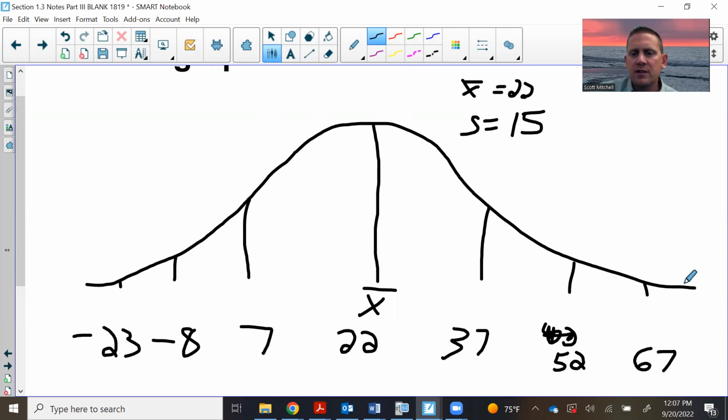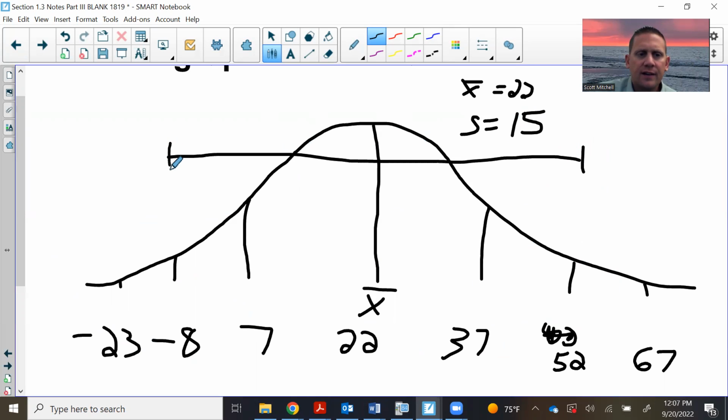If we have our shape like this, we can identify our center. We can identify the spread. The standard deviation is 15. Can also identify any outliers. Anything outside of that would be an outlier. So if you're further than 2 standard deviations from the mean, you are considered an outlier. So anything smaller than -8 and anything bigger than 52, we would consider an outlier. Okay. And so that's how we represent standard deviation.